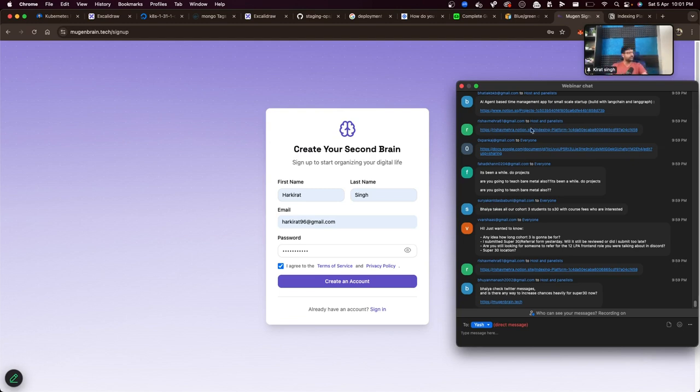There we go. Been a while. Are projects going to teach bare metal also? Yeah, one, I know I should do projects, and two, we should do bare metal specifically on Solana. So let me see if I can find a bare metal machine and let's try to run a validator there, something like that. It makes a lot of sense to do it.